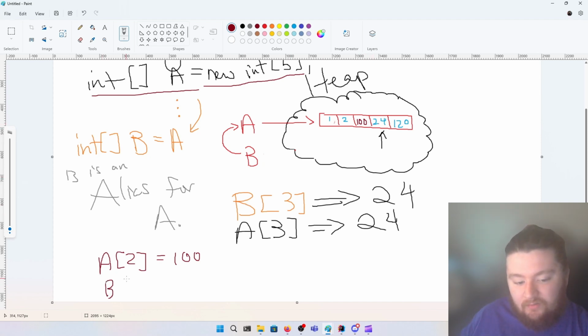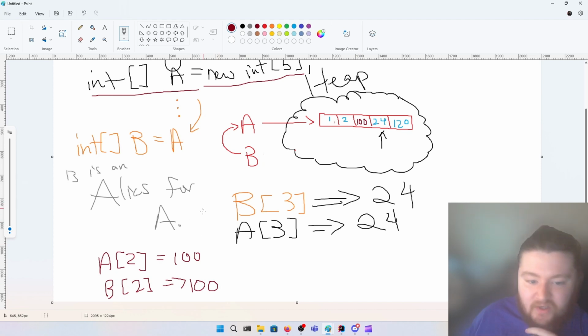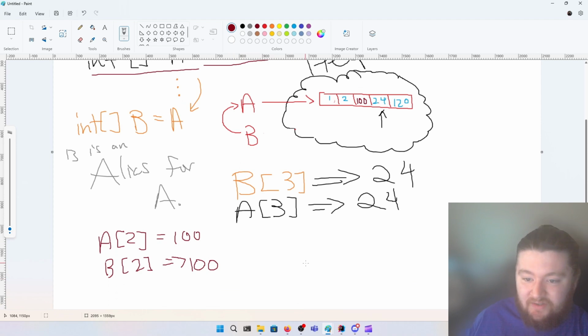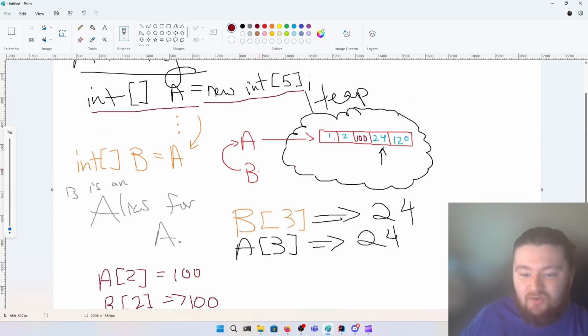But what do we think B at 2 is now going to be? Well, this should not surprise you because we're just saying B at 2 follows to what A is, and now A points to some array where the second element is 100. Because remember, like I said, B is just an alias for A. That's all it is. It's just a copy, or rather, it's not a copy. I should really be careful about how I phrase this. B just references whatever A references.